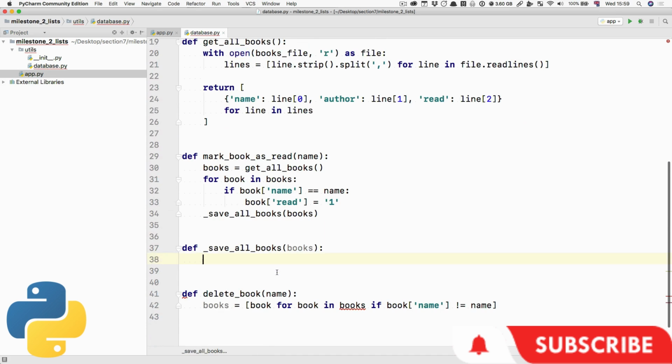So, in order to save all the books, well, we just have to open the file, in write mode this time, and we're going to delete the entire file and rewrite it.